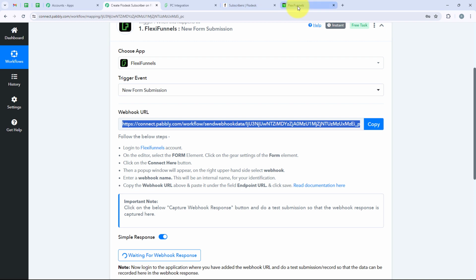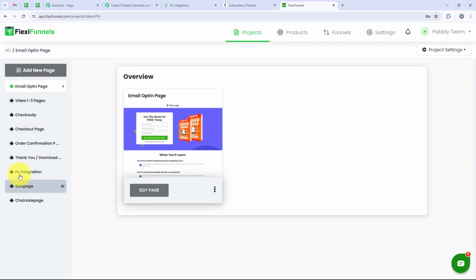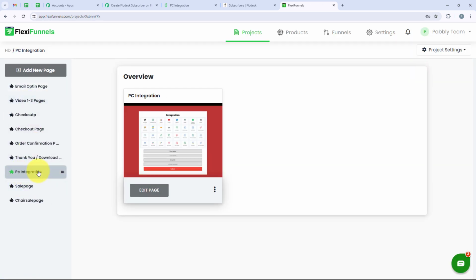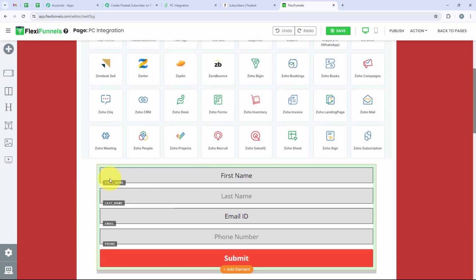And then we are going to open our FlexiFunnels account. And over here you can see that this is my account. I'm going to open my project settings. And then I'm going to select my page, which is PC integration. So I've created this page. If you wish to create a new page, you can click on add new page right over here. So after opening my page, I'm going to click on edit page. And over here you can see that I have the option to edit my page. So I'm going to click on this.